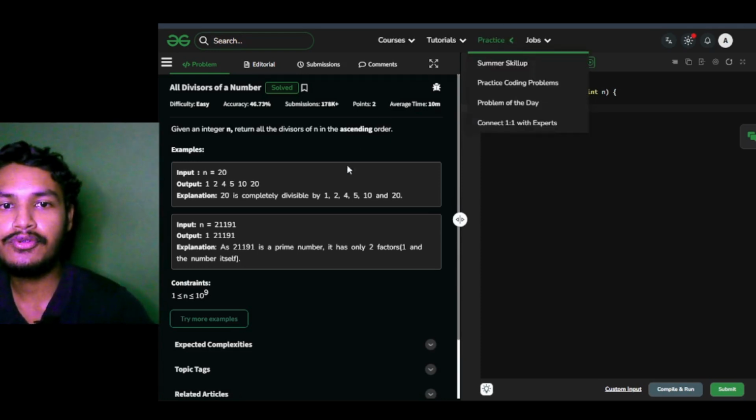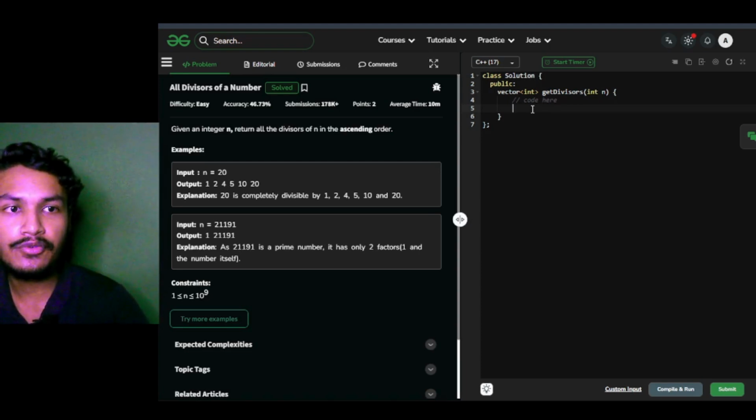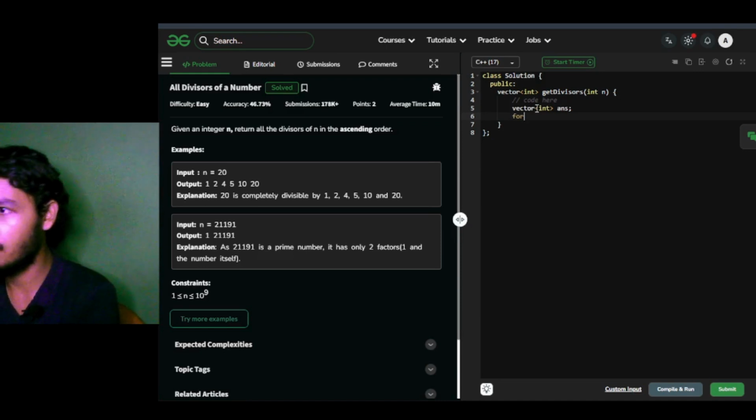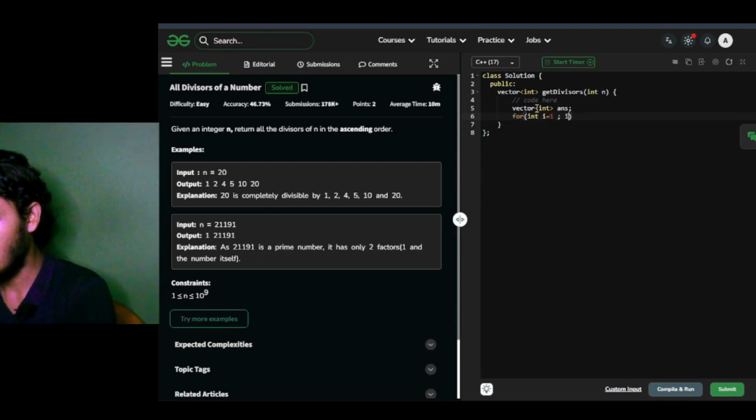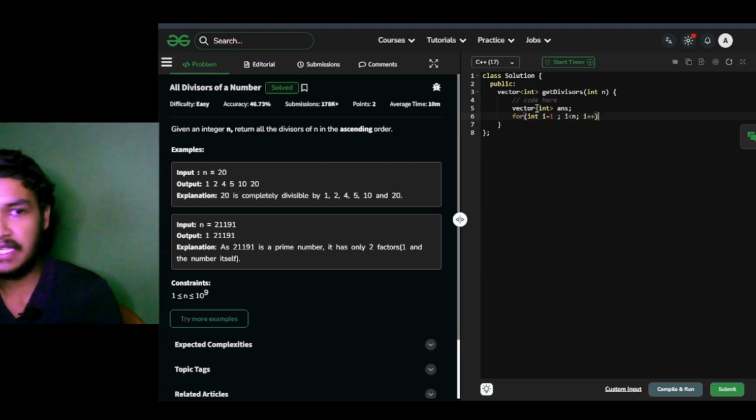So what we have to do, we have to find all the numbers, and then we have to return an array of all the divisors. First of all we will create an array, a vector in C++, of type int, let's say the name is answer. Then we run a for loop from i equals 1, i less than n, i plus plus.